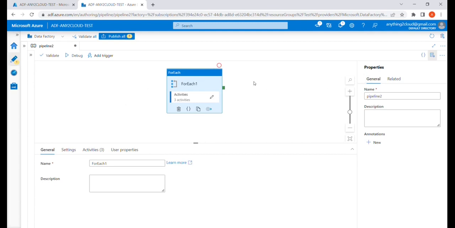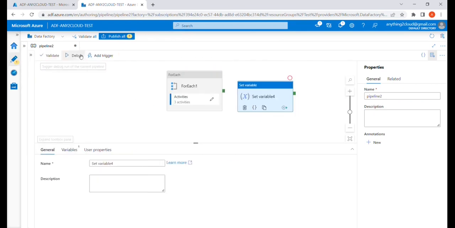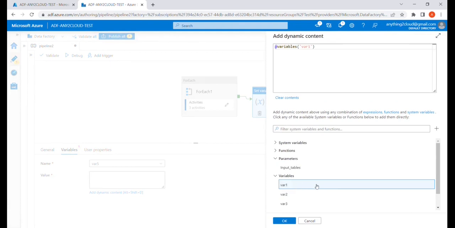So now I'm in the main pipeline. Here I'm going to add a set variable activity again. This is just to show the final output. I'm just populating this variable here. I'm going to use set variable 5 and use the value from variable 1. Here you use 1 or 2? Yeah, 1.